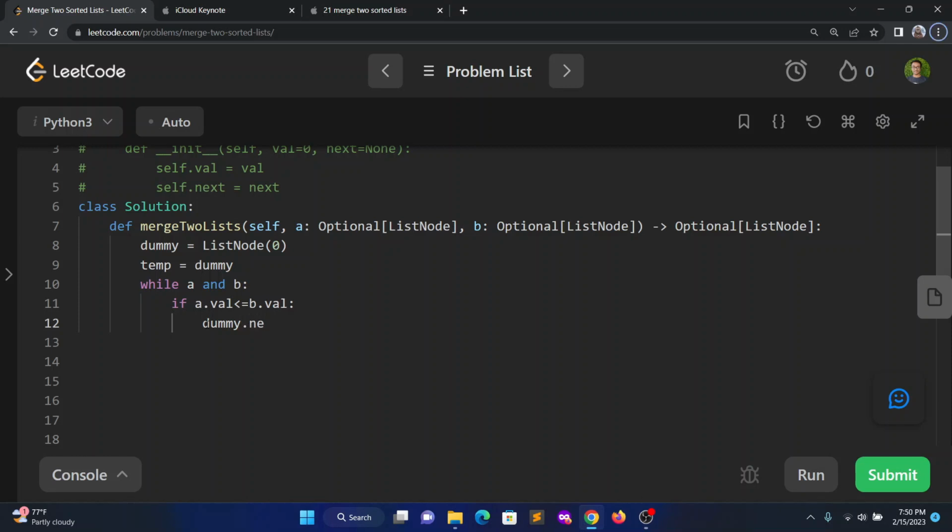Dummy dot next equal to A, and we shift the pointer from A to A dot next. So A equal to A dot next. Right now we are shifting the A pointer. So now next, else, dummy dot next equal to B and B equal to B dot next.